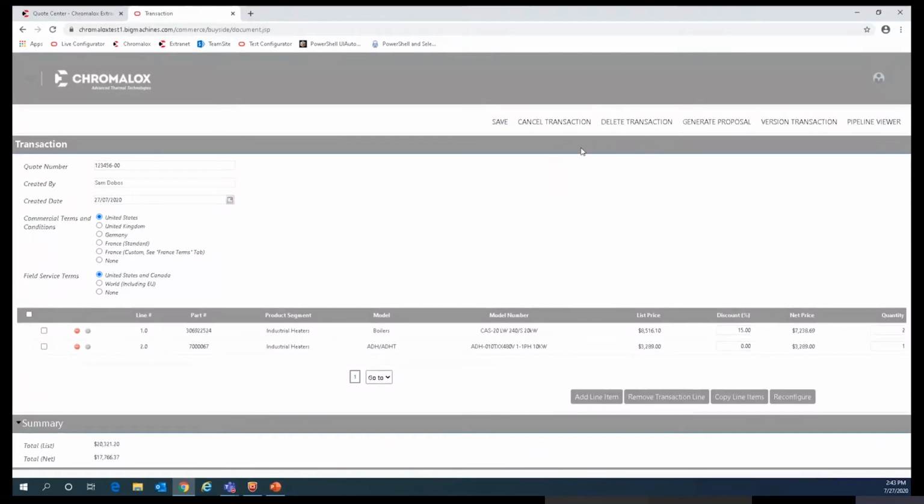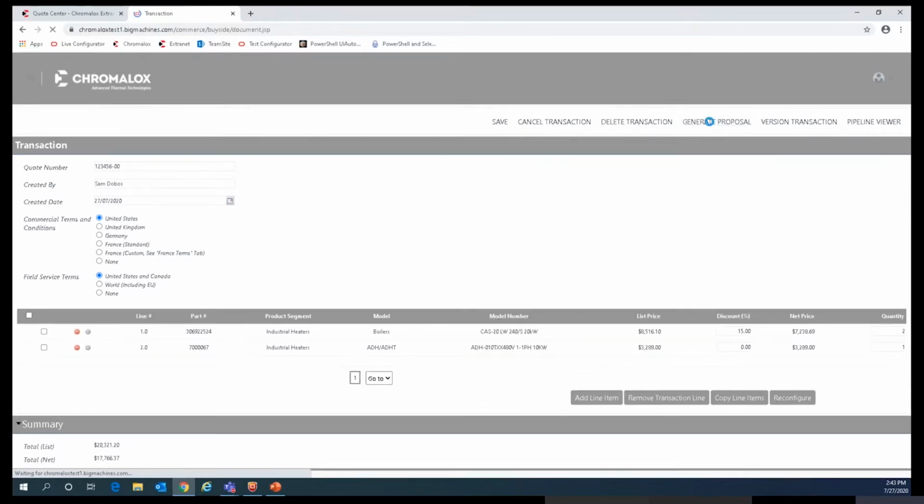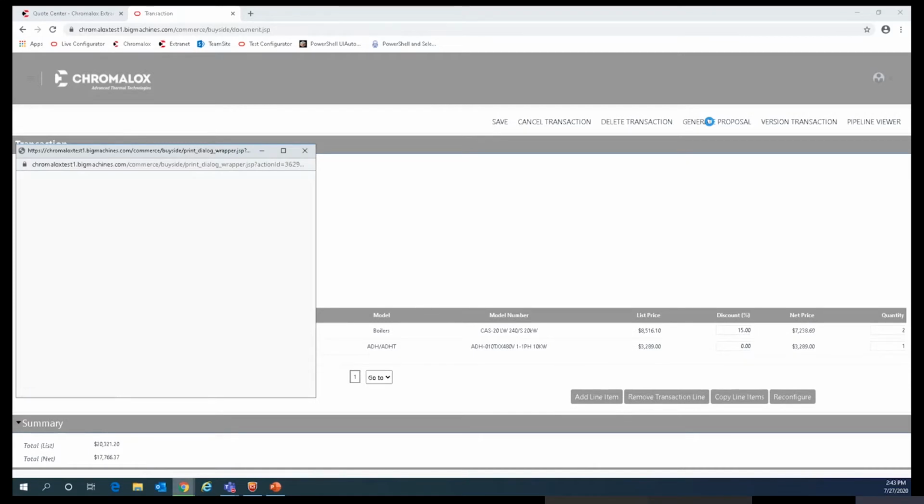Obviously there's cancel transaction and delete transaction functionality at the top here. But this generate proposal button is what is actually going to create the document. Let's go ahead and click that. And just a quick note here, you do have to have pop-ups enabled in your browser because this Word document does come up in a separate window as a pop-up. So you may see a note at the top of your browser, and you may need to enable pop-ups for this site.